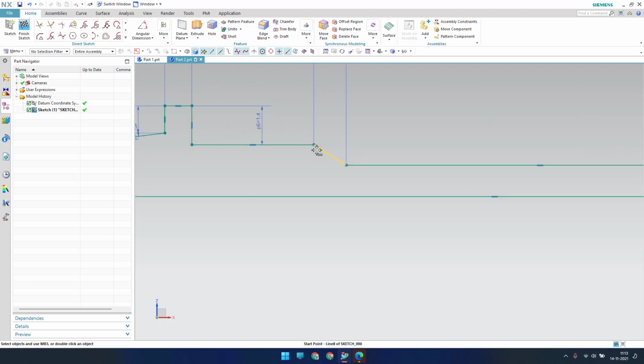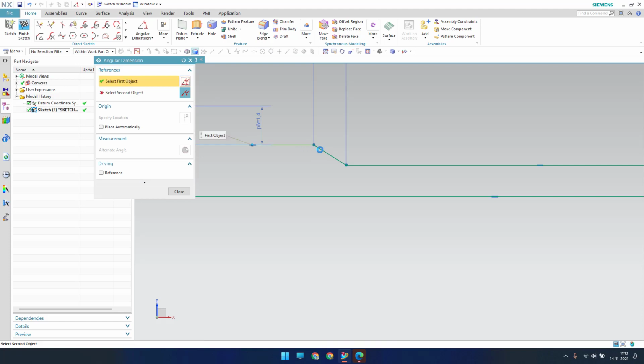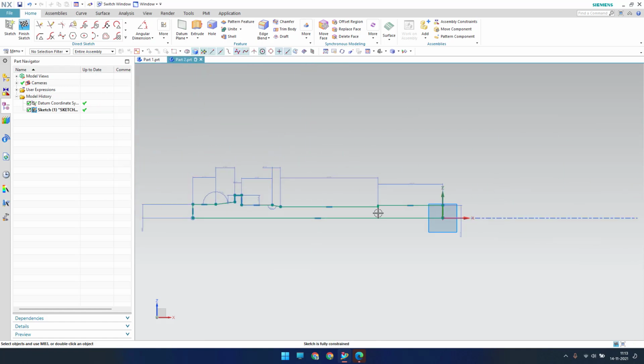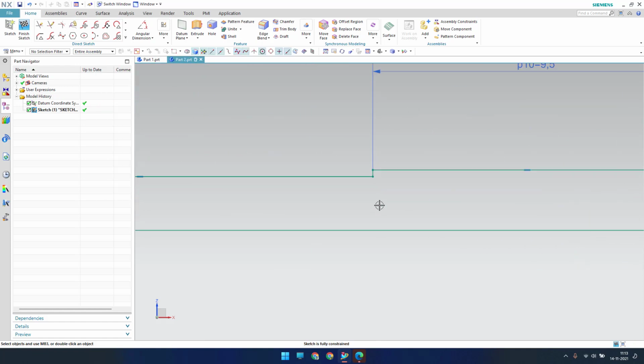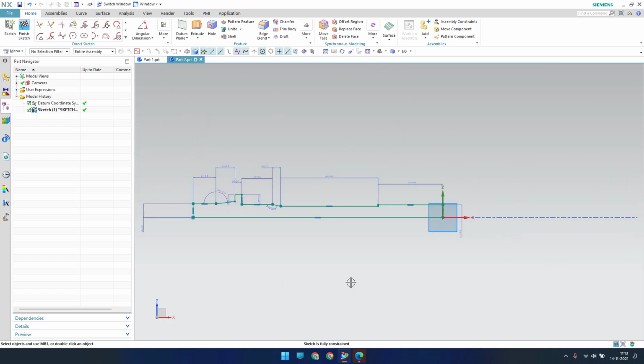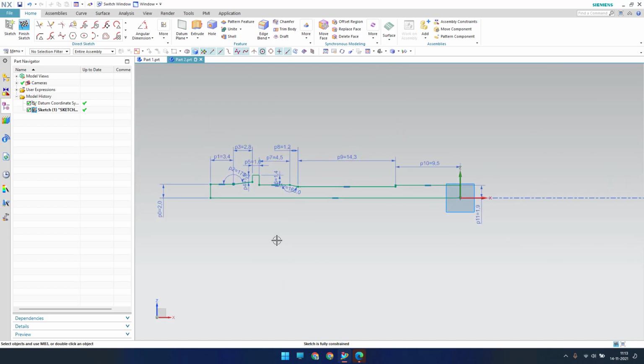Okay, so whatever this angle is there, we can just provide that angle as 168. So this dimension is 168 mm. Okay, so now it is fully constrained, so we don't need any dimensions over here. So let me finish the sketch.